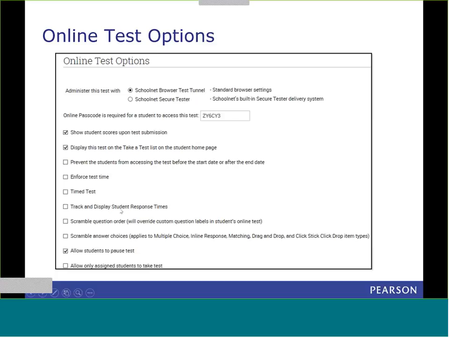You can have a timed test. You can track and display student response times. So if you have a lot of open response, you may want to see how long it's taking students to respond. We have the ability to scramble question orders and scramble your answer choices. You can have students pause the test, especially if you have a timed test. And then the last is allow only assigned students to take the test.